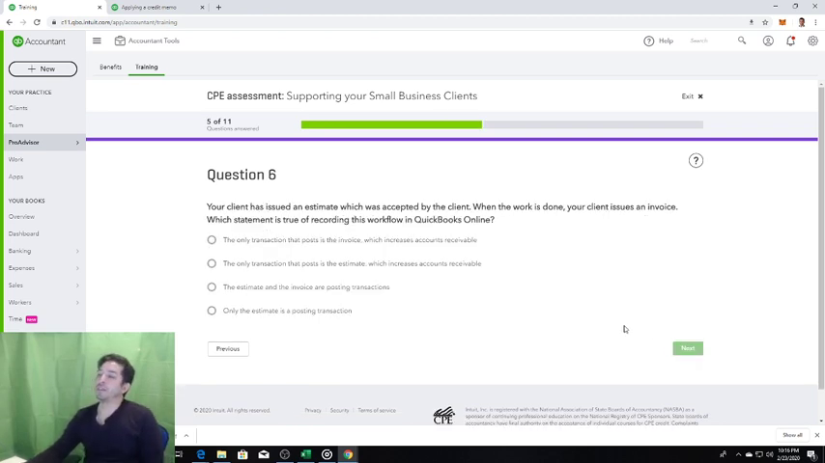Your client has issued an estimate which was accepted by the client. When the work is done, your client issues an invoice. Which statement is true regarding the workflow for QuickBooks Online? The only transaction that posts is the invoice, which creates accounts receivable. The only transaction that posts is the estimate.